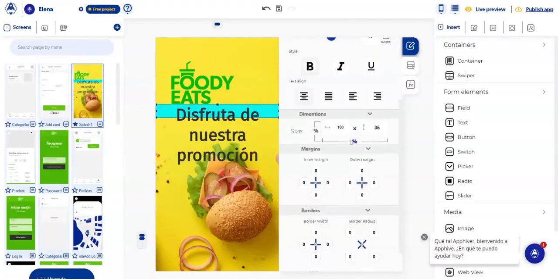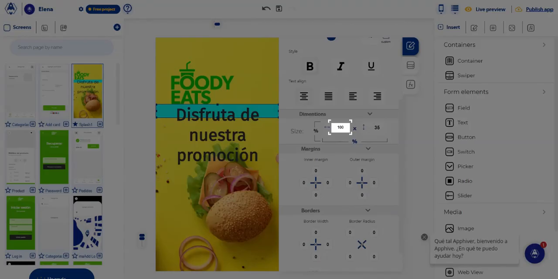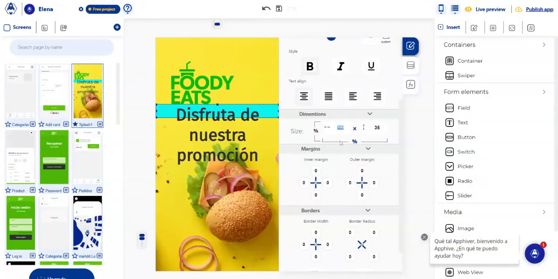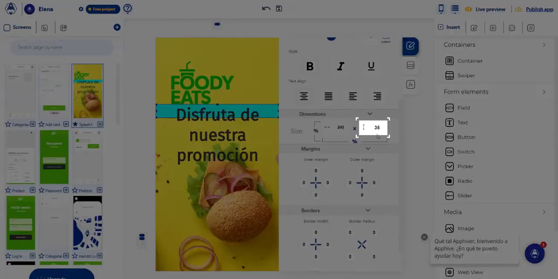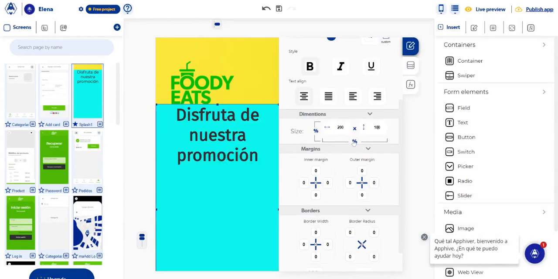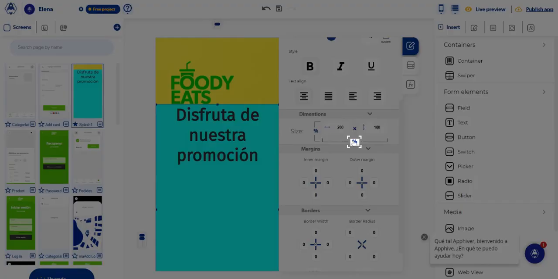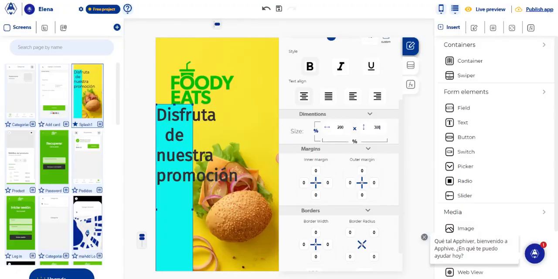The dimension area allows you to resize the text box horizontally. This option allows you to resize the text box vertically. By clicking this icon, turn off the option, size the same horizontal size. By clicking this icon, turn off the option, size the same vertical size. By double-clicking on the number, you can change its value.